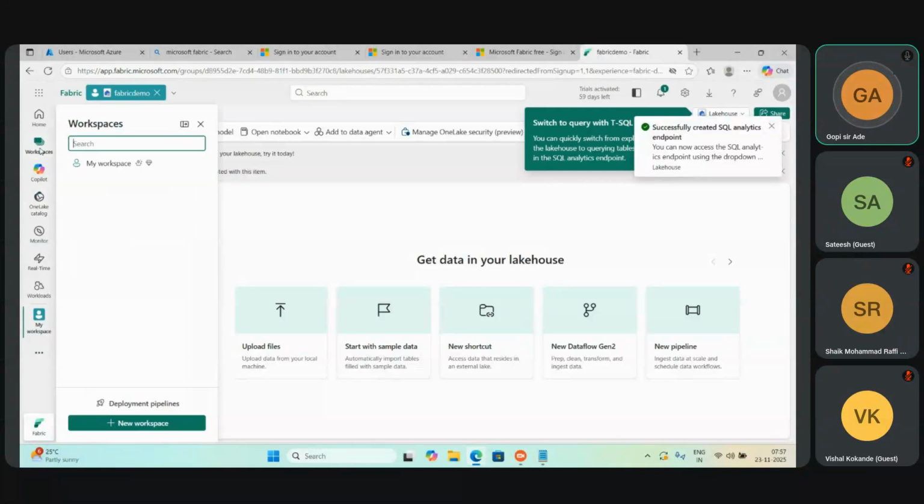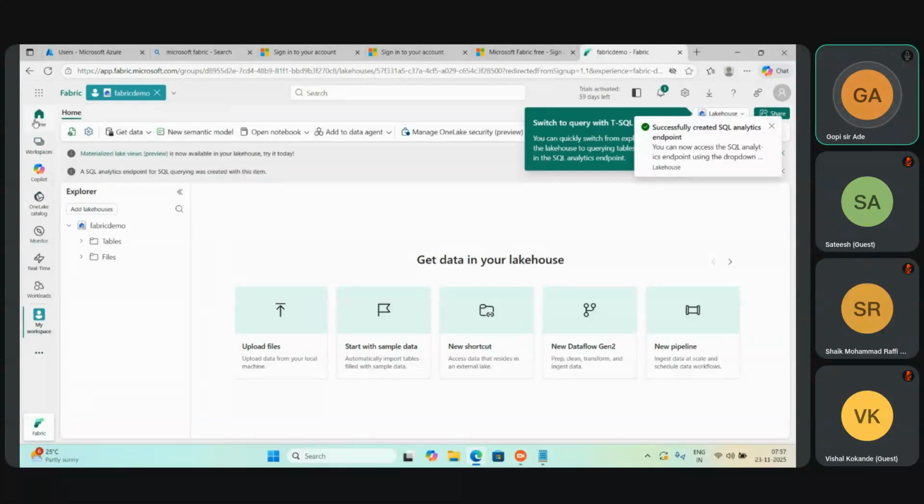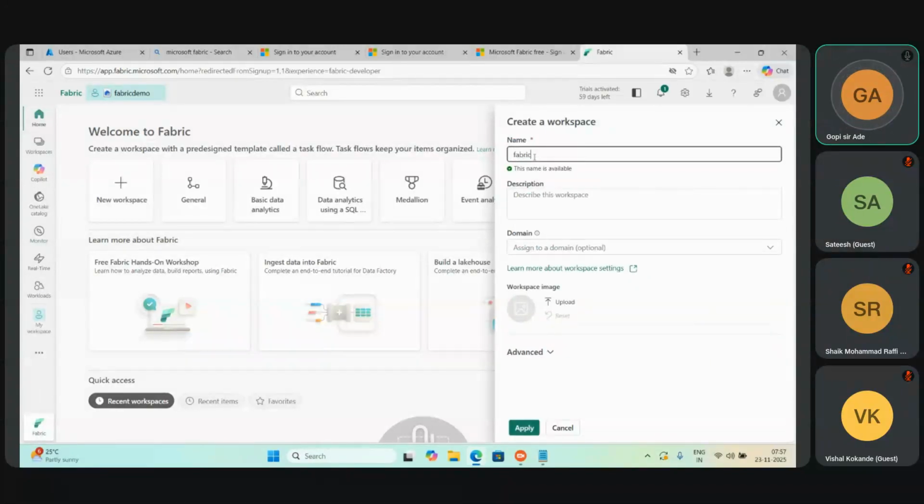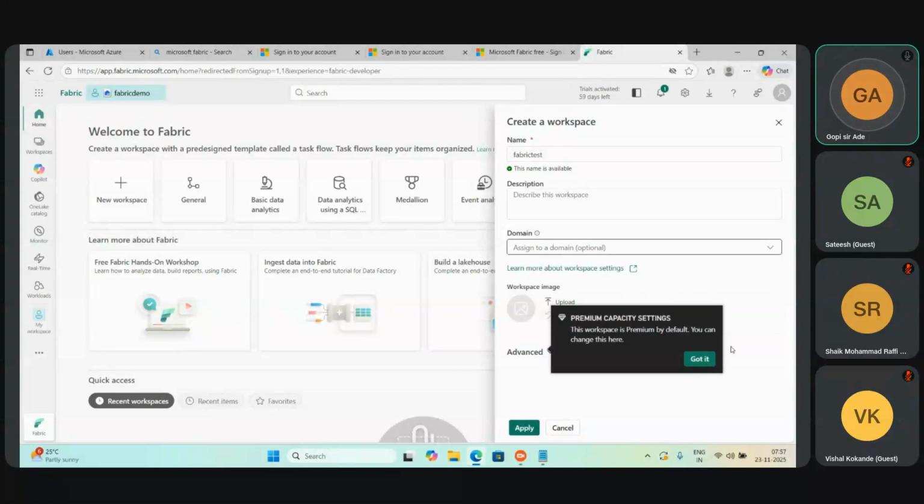Let me create a new workspace, guys. Home, new workspace. This is Fabric. This name is available. Okay, so this name is available. Description, I don't want to give any description. Domain, no domain is required. And I don't want to upload any images also.